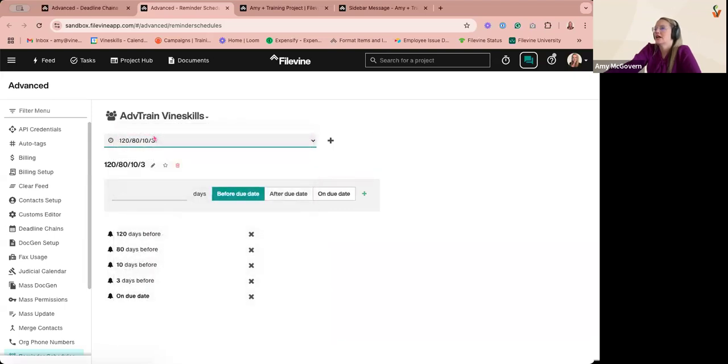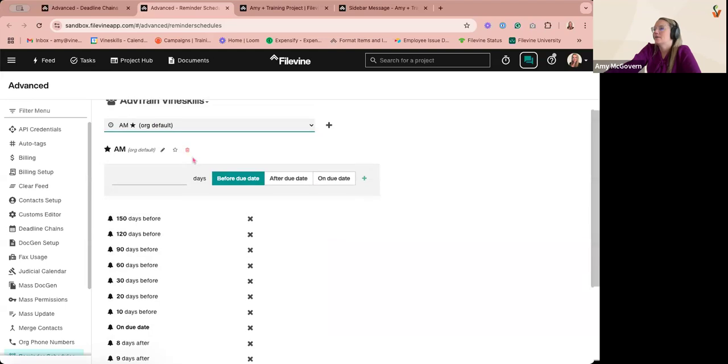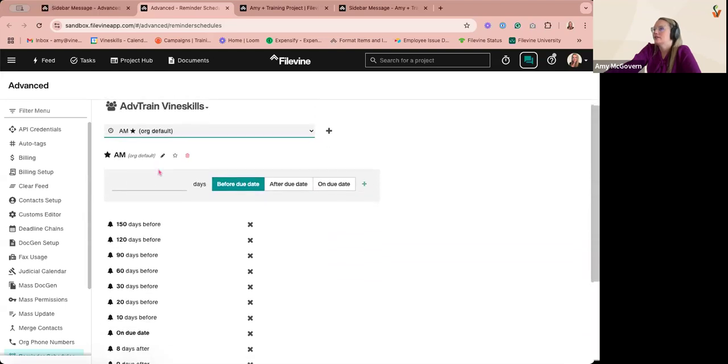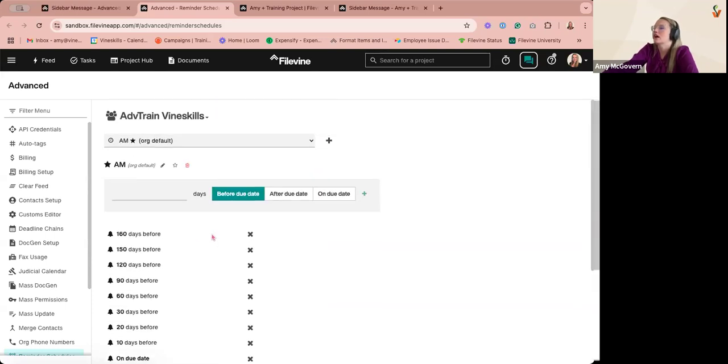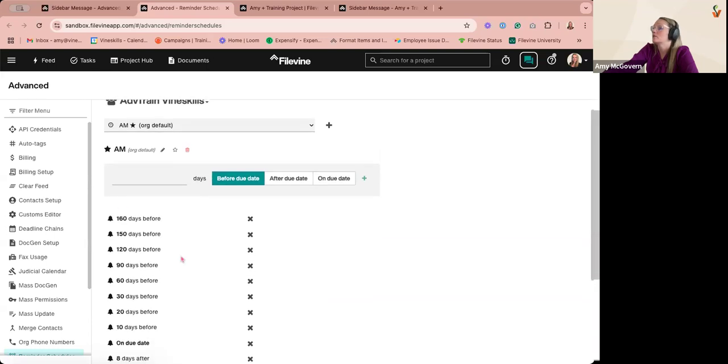To add a new date, you type it in here and then you click plus. So let's say 160 days, I click my little plus and it adds it in right here. To remove these reminders, you just click the little X and it will remove it from your schedule. You can delete them by clicking the little trash can.